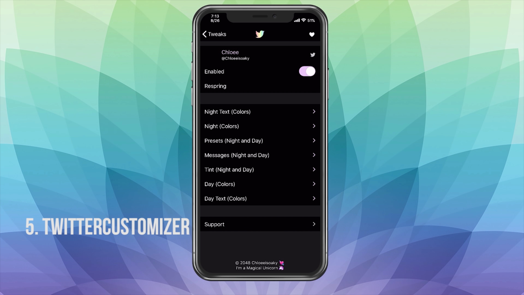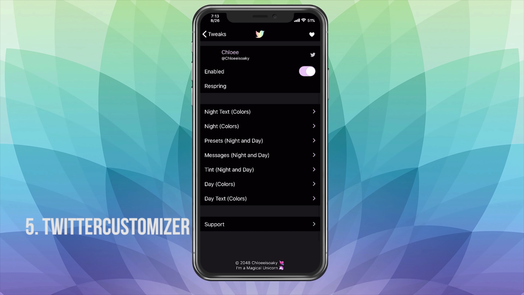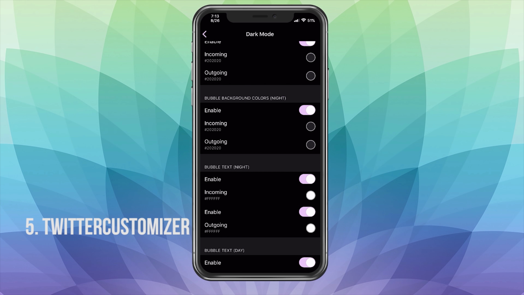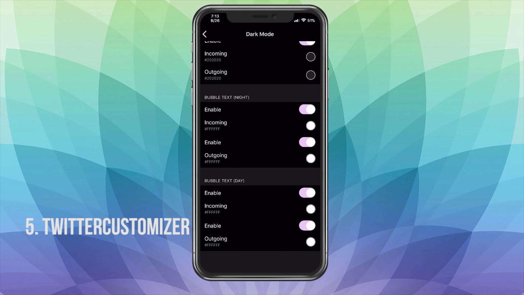For our presets, which is night and day, I have selected black. I think, yeah, it should be selected black. Black gives you the whole entire true dark mode. And for our messages in night and day, obviously we just want to edit the ones in night, which is right here in the middle. I think they're default, which is that dark gray. And for our night, the bubbles are actually white.